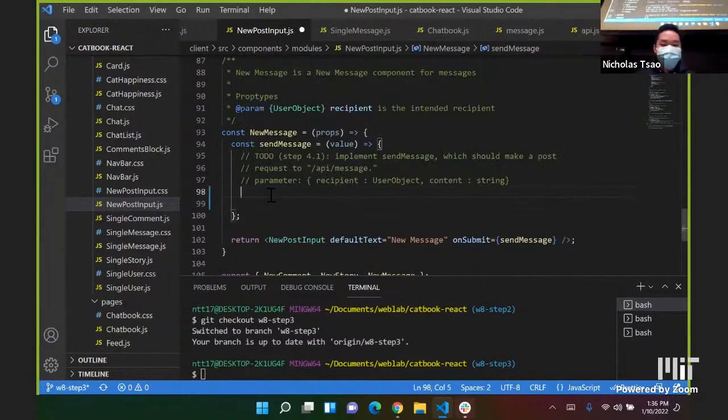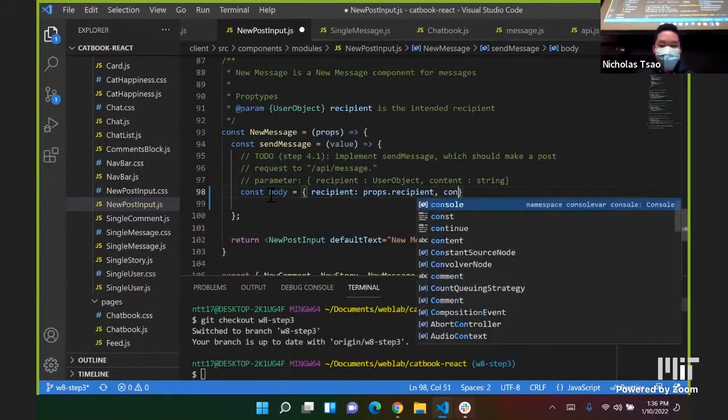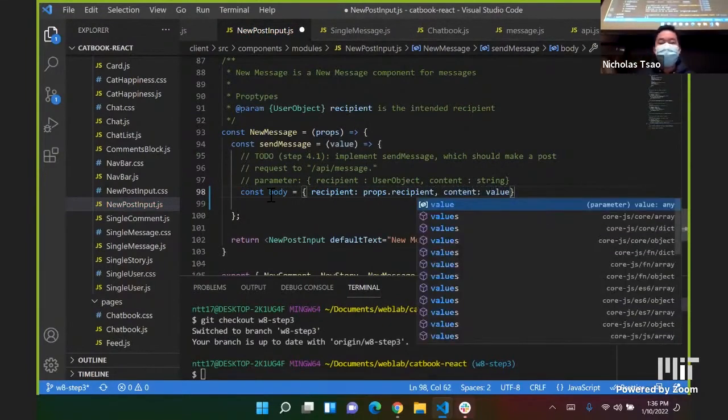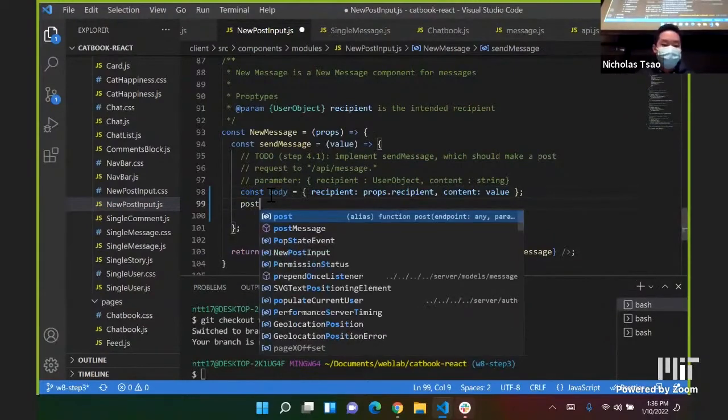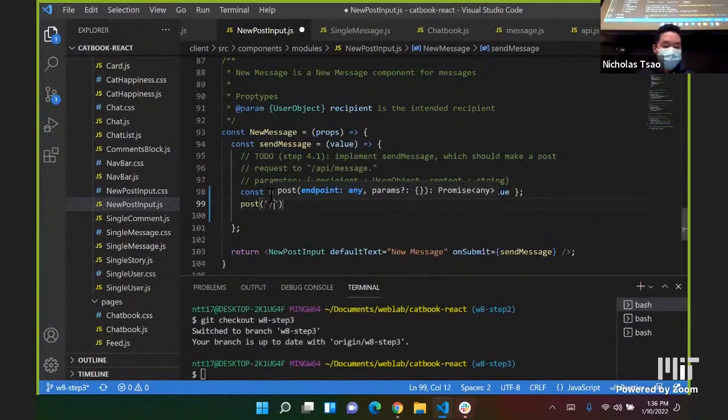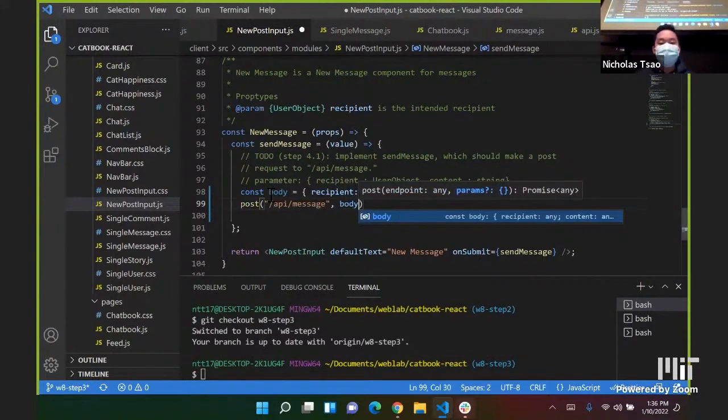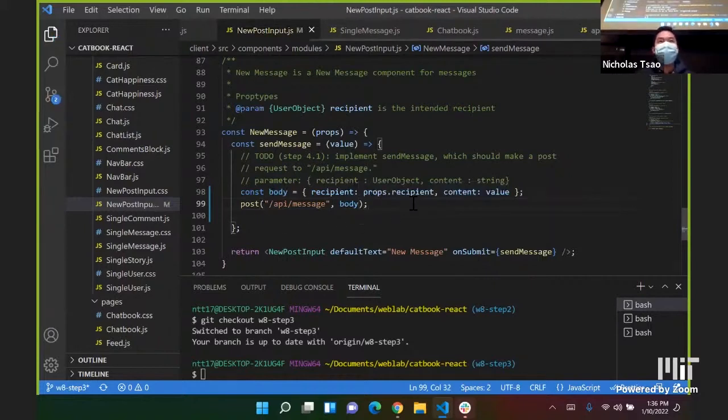And we can construct the body of our request by saying something like const body equals recipient. We need our recipient in our request, and this is all in our client. And we have a content, which is just what is actually in the submit button, like what the user types in. And we're going to call our post request. And we're going to post to /api/message. And we're going to post this body. So this is all you have to do to call the API from the client side.